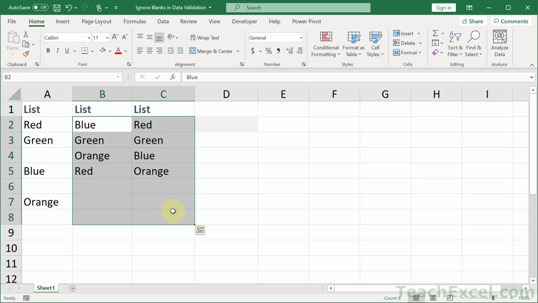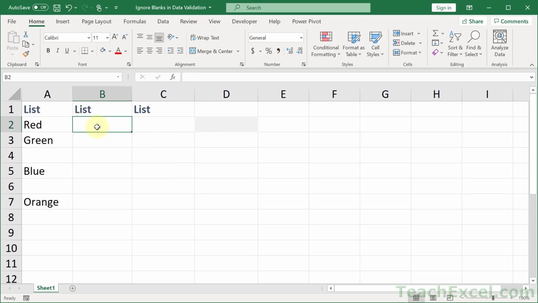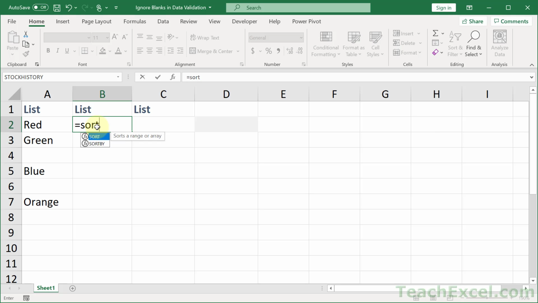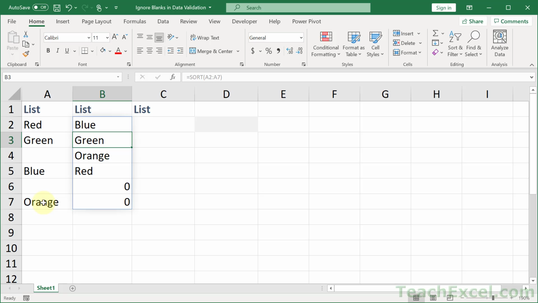Let's delete this and go with some great formulas. In 365, we have so many amazing things. Let's go first with a sort. We have the SORT function, select the data, hit enter, and there you go. But notice that we now have a 0 and a 0. That's not exactly what we want. So what can we do about that?